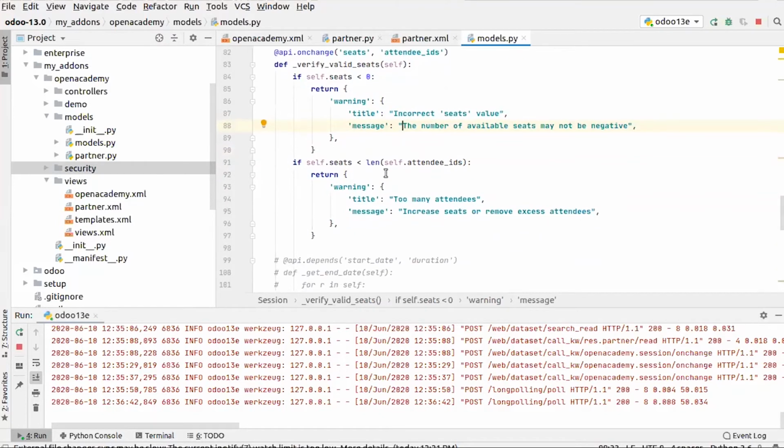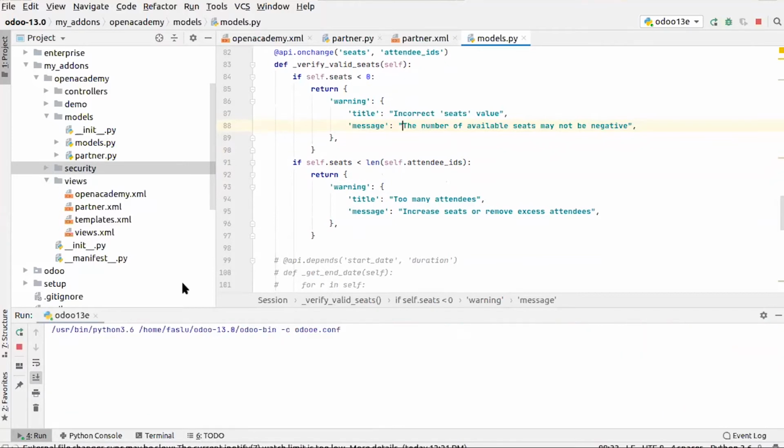The next thing is if self.seats is less than the number of attendee IDs. We cannot have the number of seats less than the attendees. The system will say to increase the seats or remove excess attendees. You may have to increase the seats, or you will have to remove the extra attendees. Let's check how it's working.